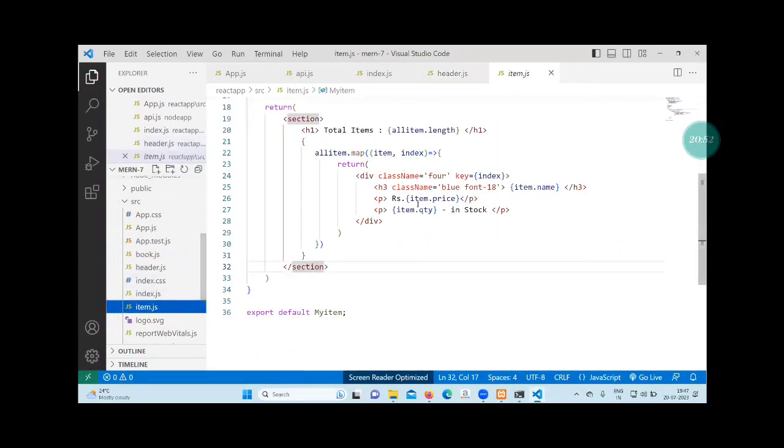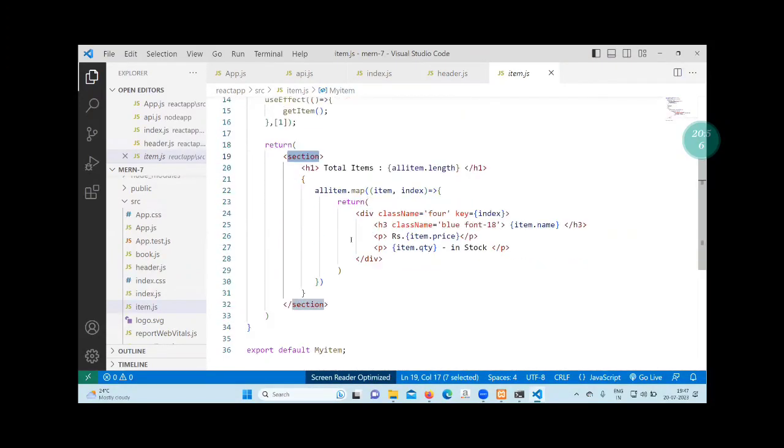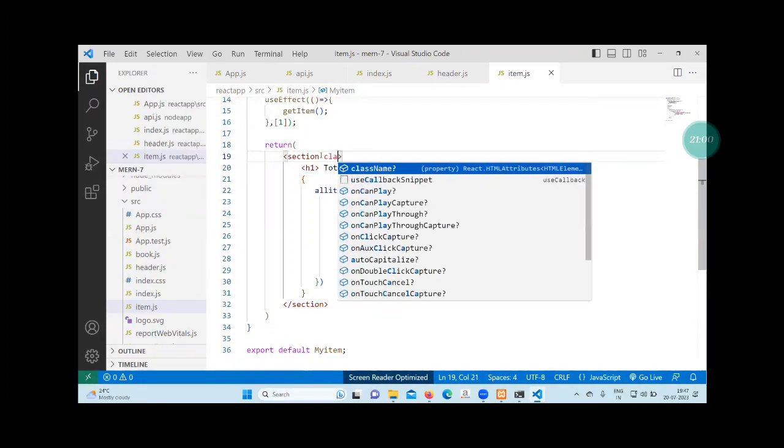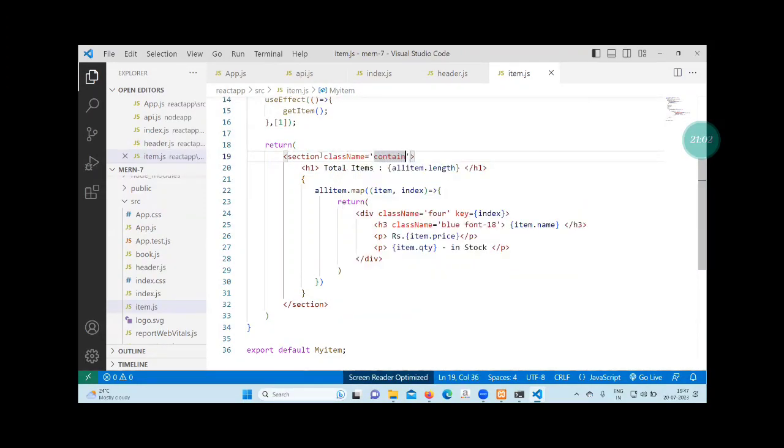Come to the item.js file. Section tag we have used in the beginning, right? Section and h1, here we have followed the division. This is valid only, no problem. Section let it be. For the section apply the class name as container.